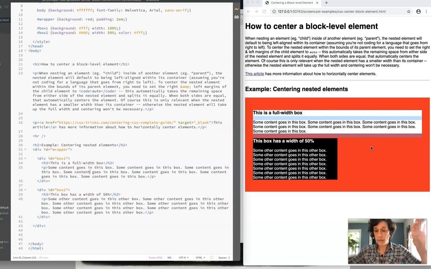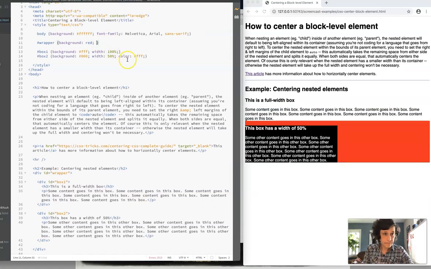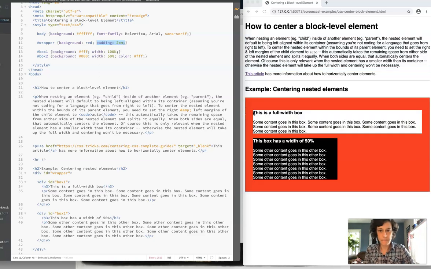You can see the white box is set at 100% width, so it's taking up all the space that it can within its container. Of course, it doesn't go all the way to these edges because the parent element has some padding. If I remove the padding, this white box takes up the entire space. With the padding, it's set at 100%, so it's taking up all the space it can, which means that centering isn't relevant for this box.